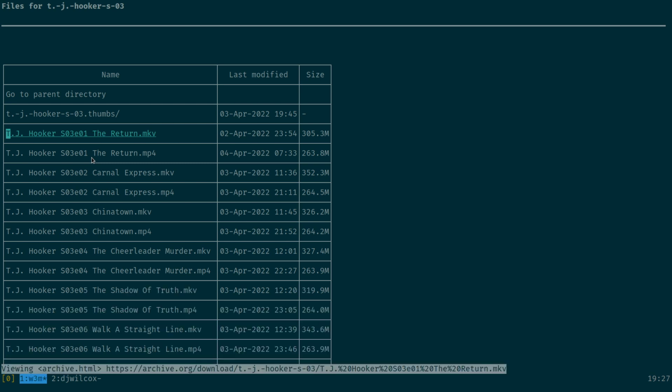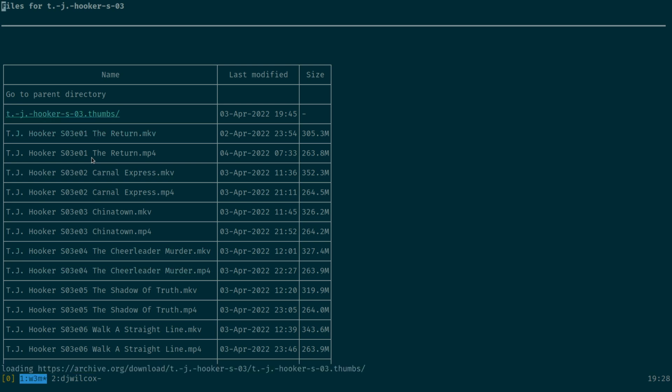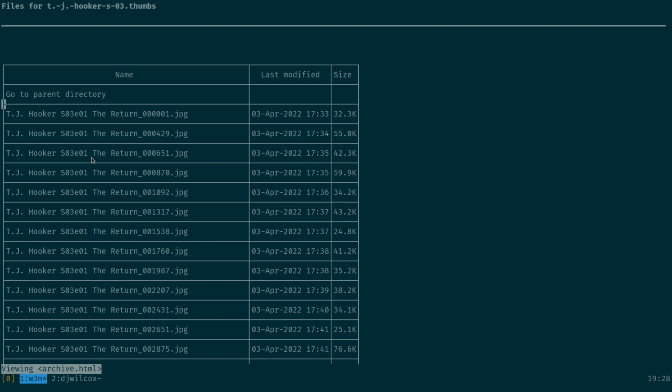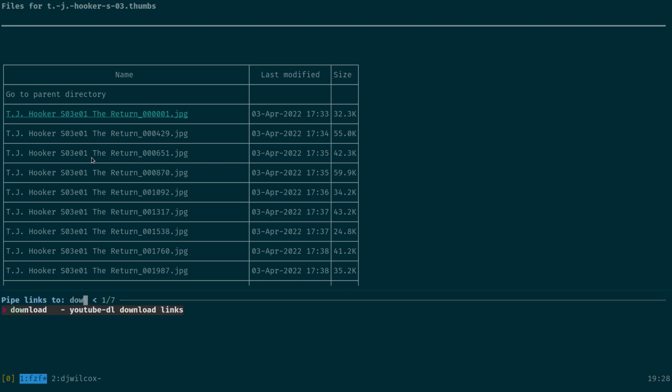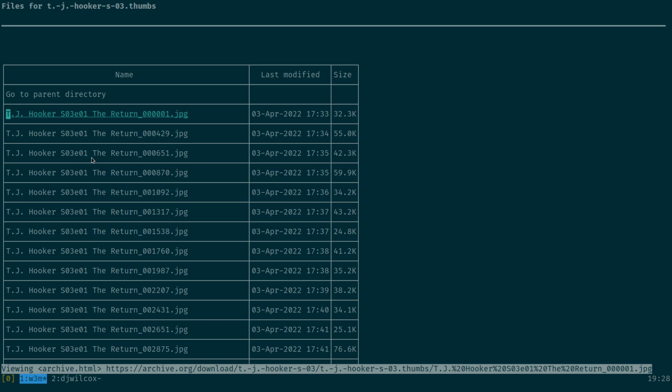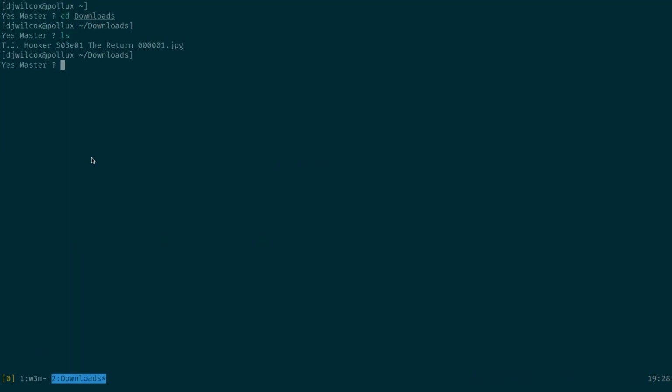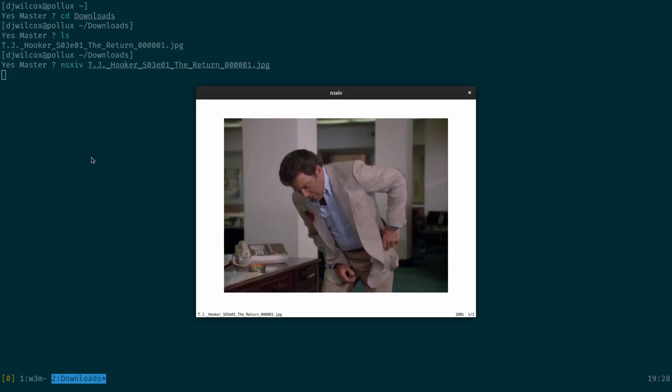So if I want to download stuff individually from an archive.org download page, let's go into the thumbs directory. Okay, so what I'm going to do, download. YTDLP is probably not going to download an image. So if I go download, oh, it has. Oh, there we go. It did. So nsgive. Okay, there we go.